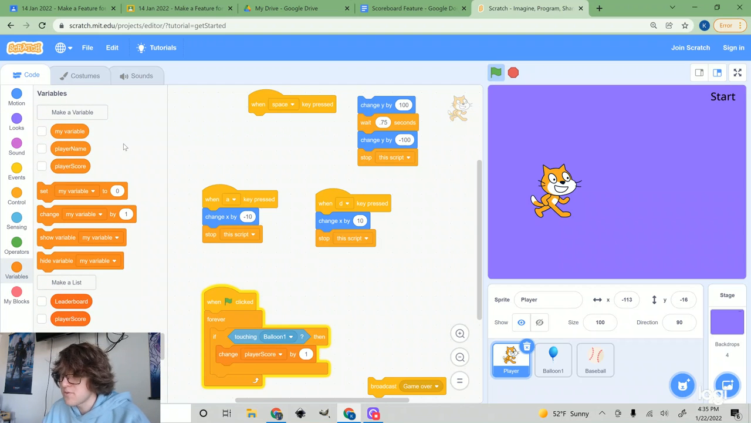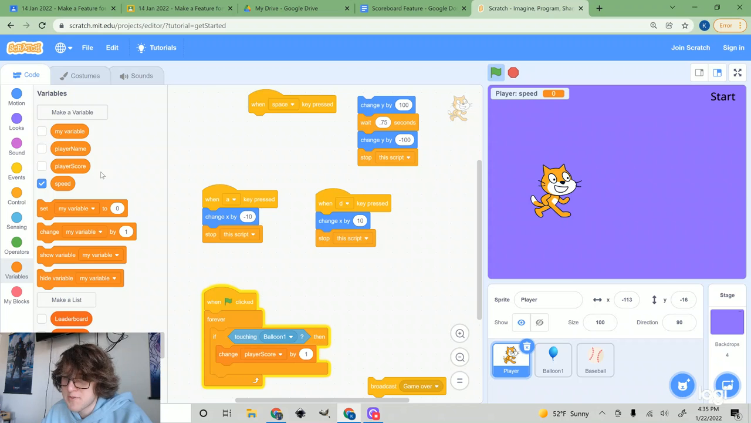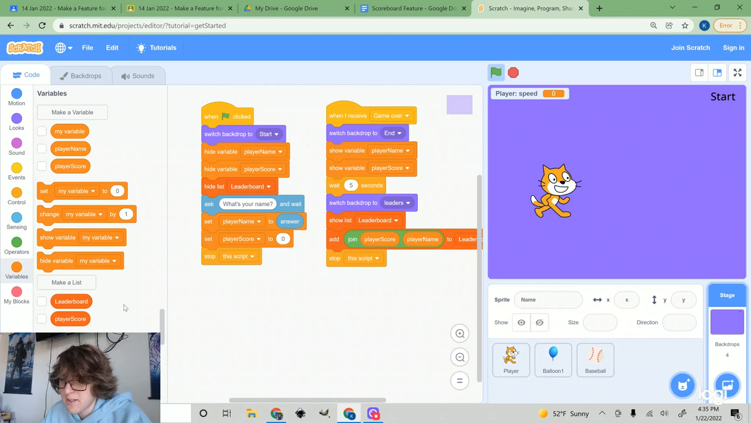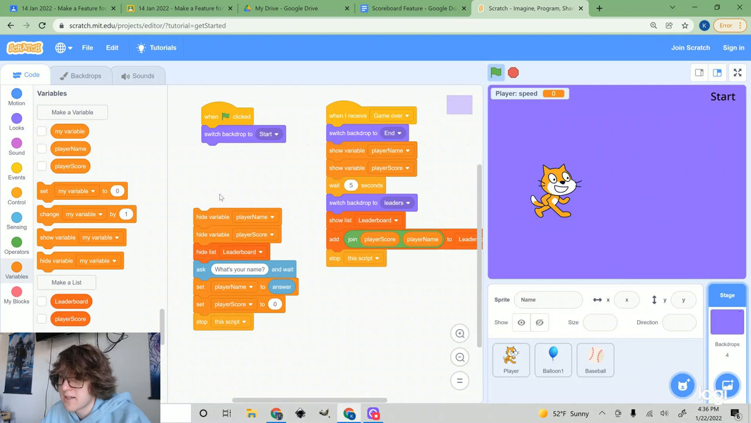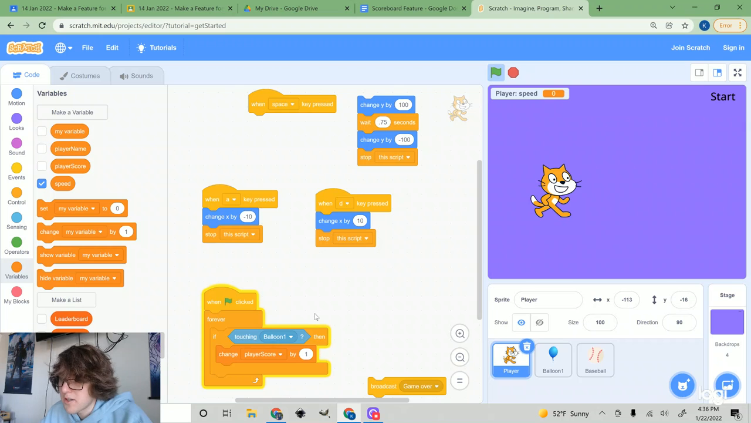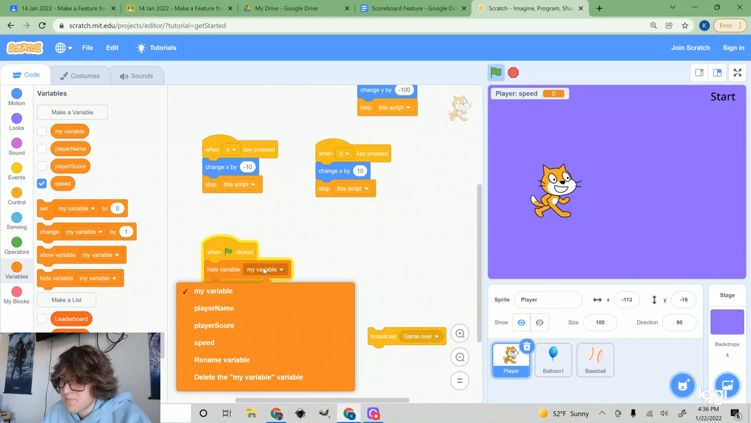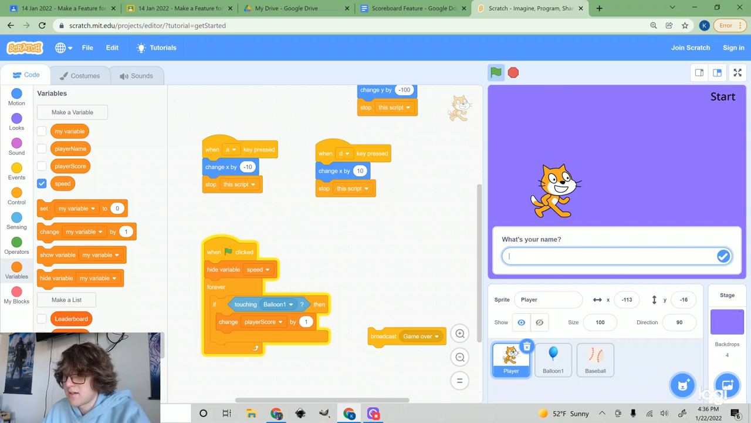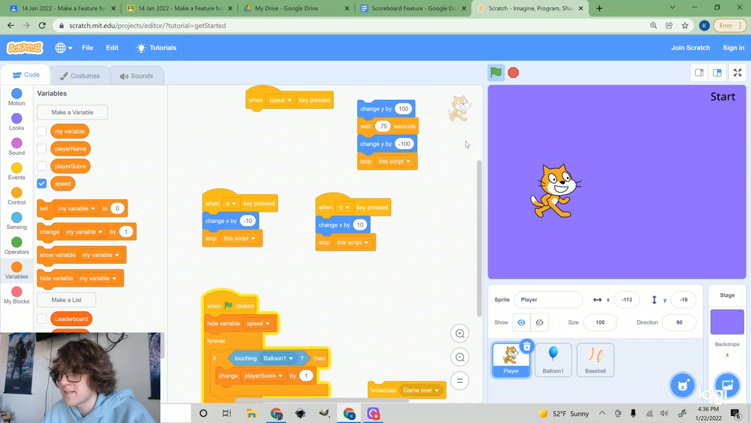Variables are just named values, and the value is gonna be speed. So we're gonna make a variable called speed, and it can be for all sprites, or we can do it for this sprite only. Let's do it for this sprite only, because it only concerns the player sprite. So we click OK, and now we have speed here. In the backdrop, I'm just going to add when the green flag is clicked, we want to just hide the speed variable, right? We can't see it because it's in the player. So we actually have to do that in the player code. So in the player code, when the green flag is pressed, we're just going to go ahead and hide the speed, and this will make sure that when we click the green flag, it's no longer up here at the top, because we don't want the player to be able to see the speed. The only thing we probably want the player to see is their score.